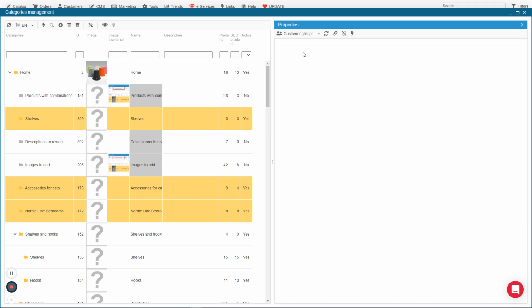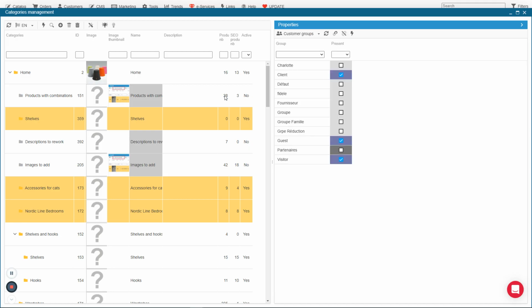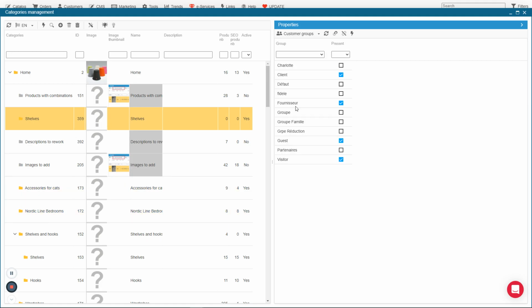customer groups. So here I can associate my categories to various groups by simply ticking boxes. So I can do it on multiple categories or just on one. And I can also associate multiple groups if I select them. This one, and this one, and this one, for instance, and use the association icon on the toolbar. That's going to tick the boxes.